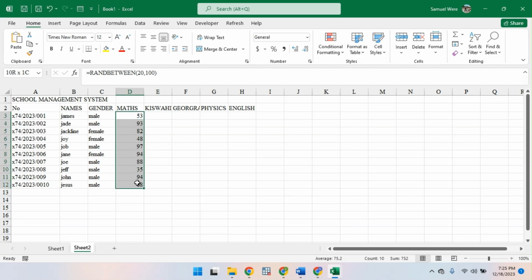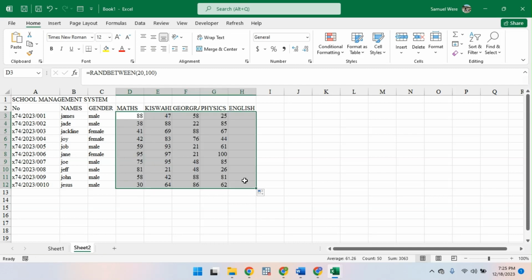Then once you get this one, autofill going down by just dragging or double clicking on it. Then autofill going to the right. So basically this is our data.